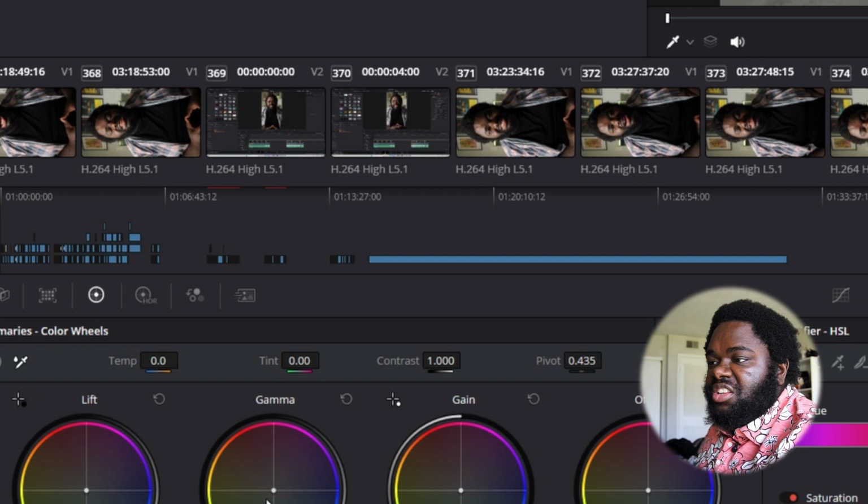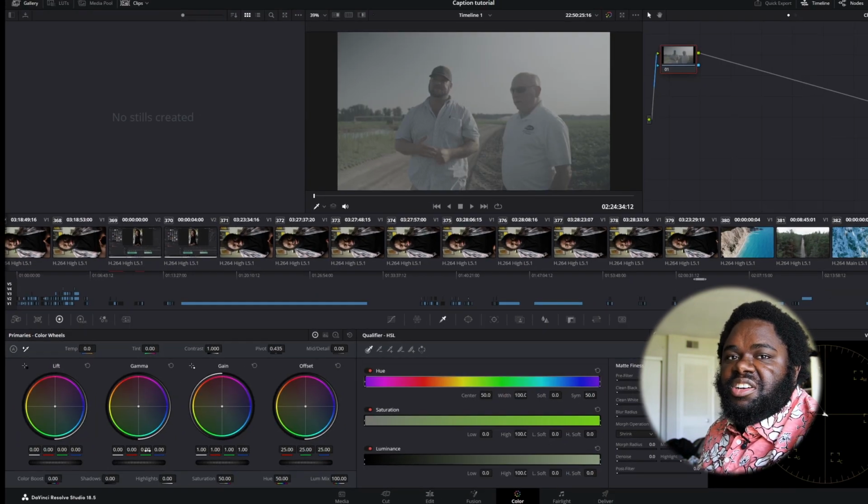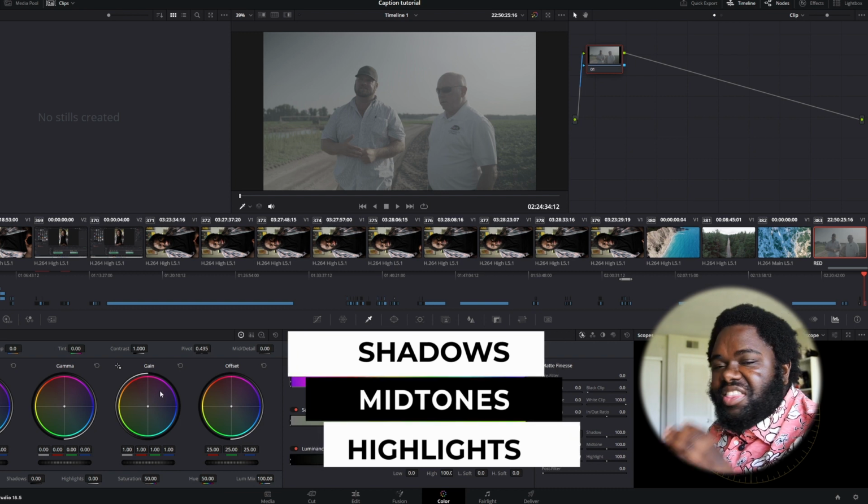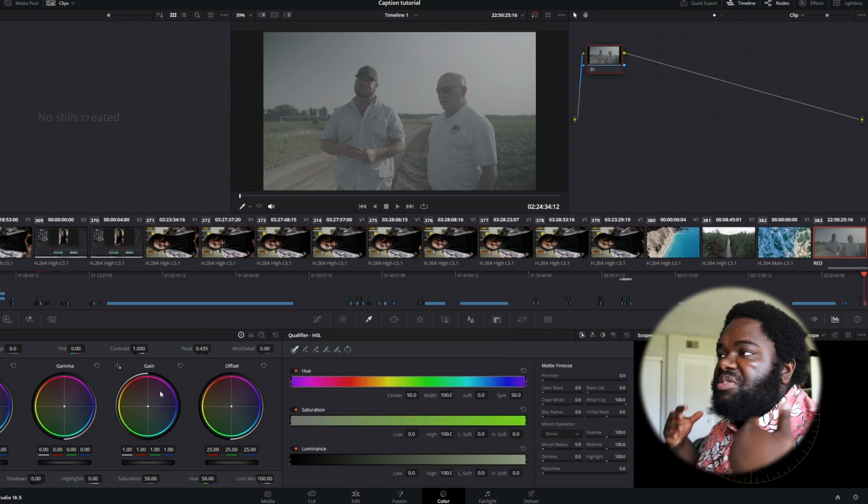Switch over to the first color wheel, and this is where your primary is going to be done. This is going to be your shadows, midtones, and highlights. And this is what you're going to be focusing on after you finish converting your image. You're going to be balancing your image out.